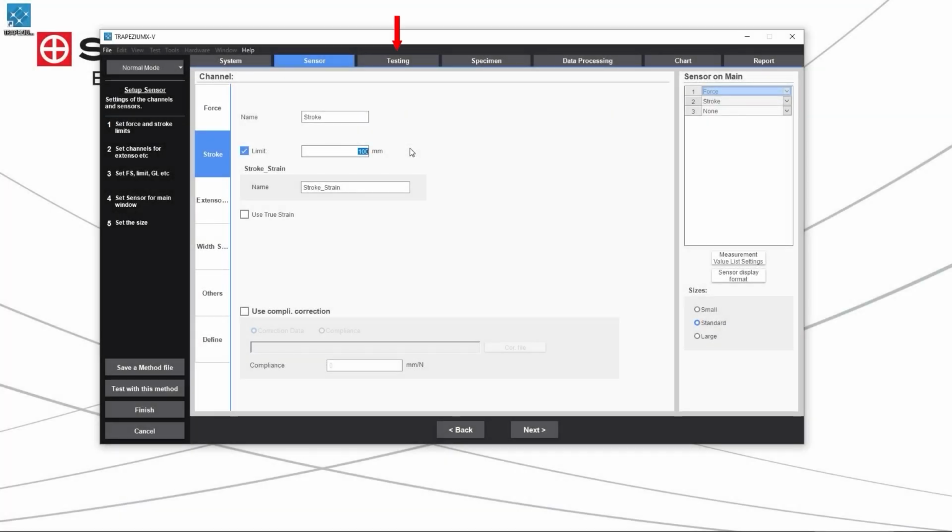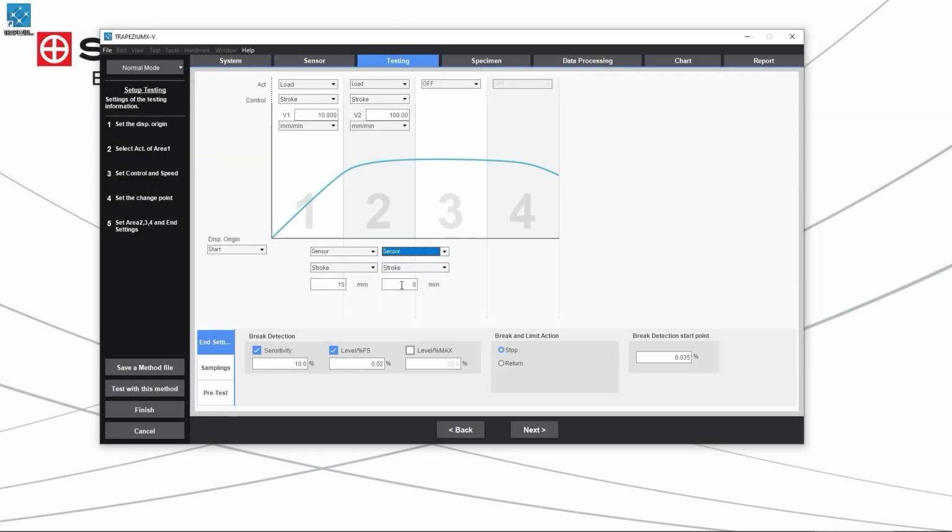In the Testing tab, we define the testing control settings. A test consists of a speed and endpoints. In this example, a test would run at 10 mm per minute until it reaches 15 mm, then change the speed to 100 mm per minute until it reaches 30 mm, then stop. You can also enable break detect to have the test stop automatically with a sudden drop in force.